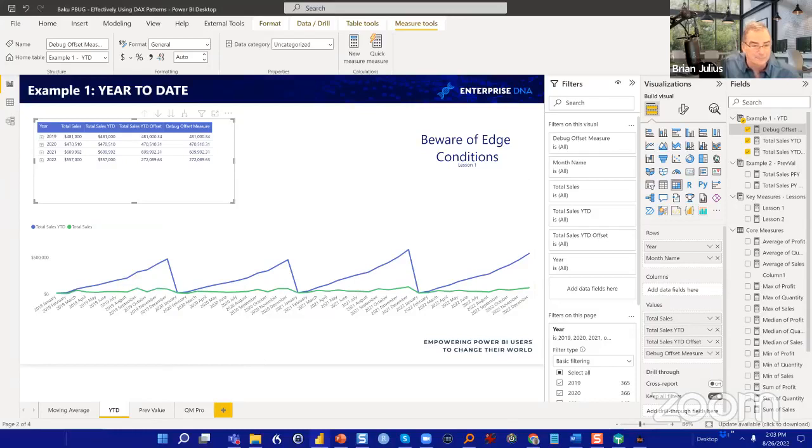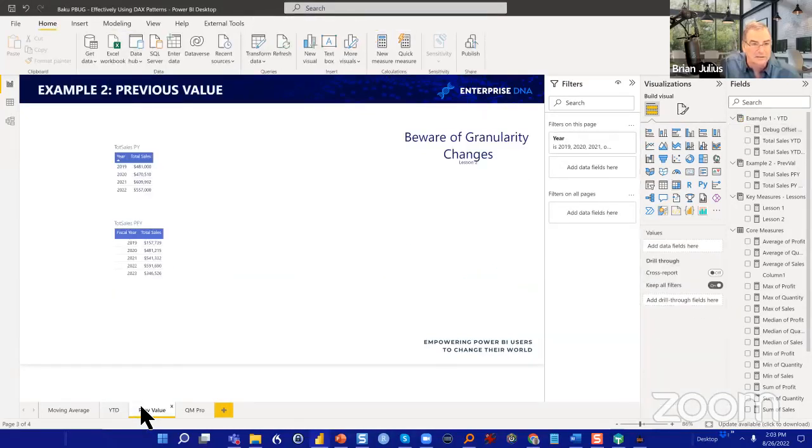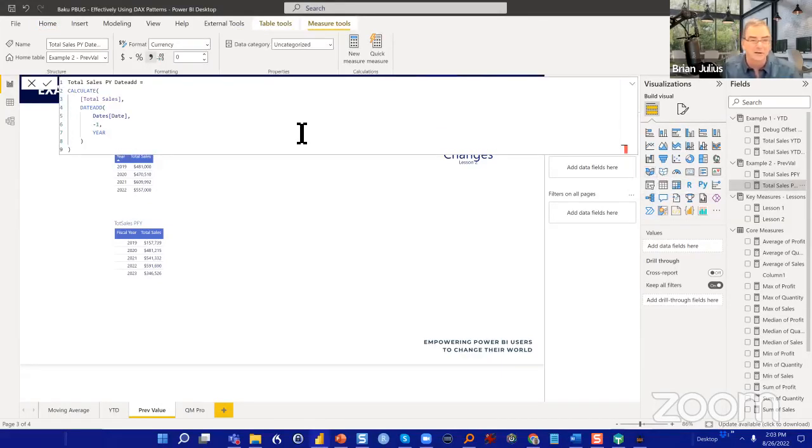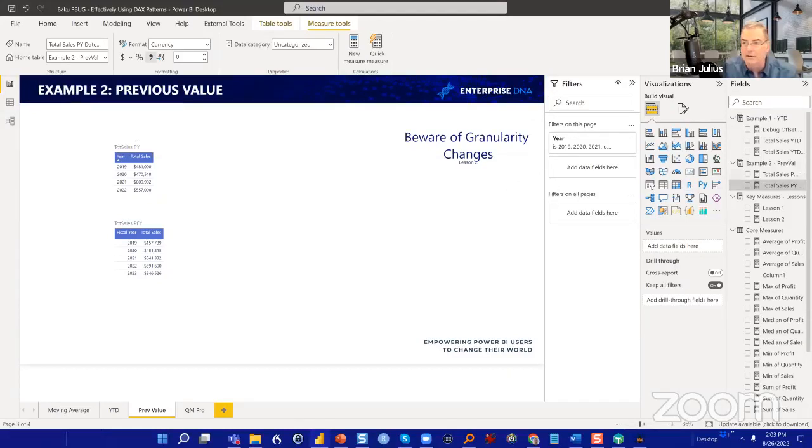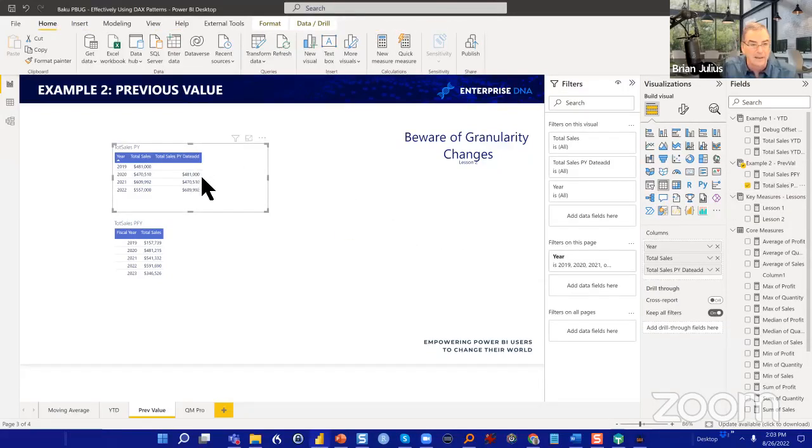So the next thing I want to talk about is granularity. And if we go here into our total sales, here's another real simple pattern that I pulled down, which is just the ability to move back a year and extract the previous value in an easy way. And what we can do here is just drop this measure in and take a look.